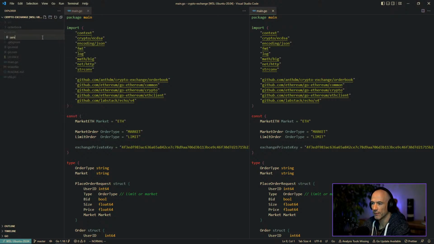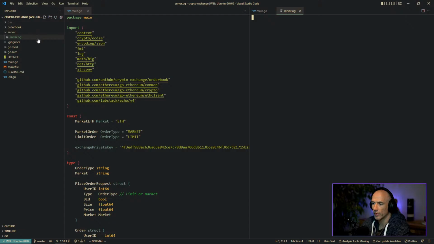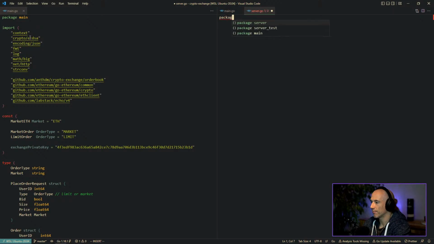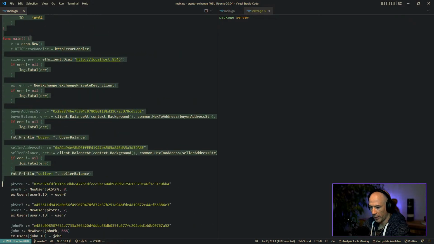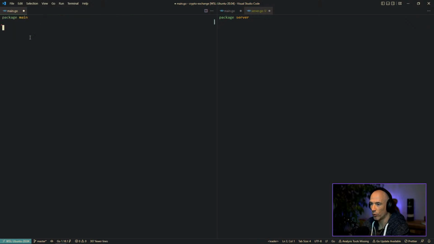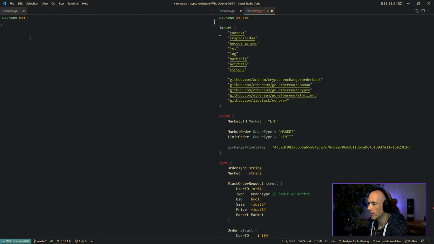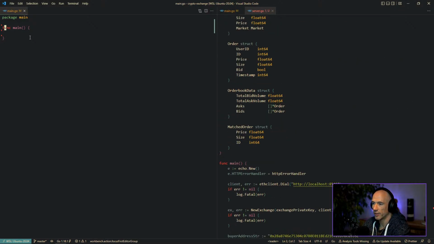New file. Server.go. Rename server.go. All right, package server. And we're going to actually copy everything from main, because we have the whole shenanigans, the whole server is in our main. We're going to move it. Something like this should work. And what is going on here? Let's open up the other side.